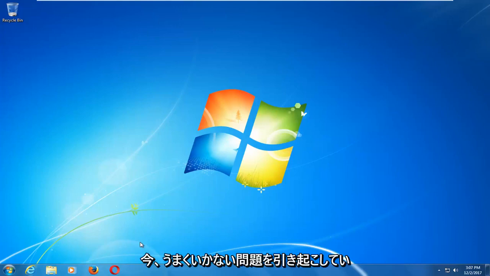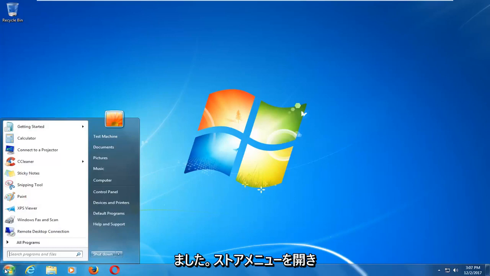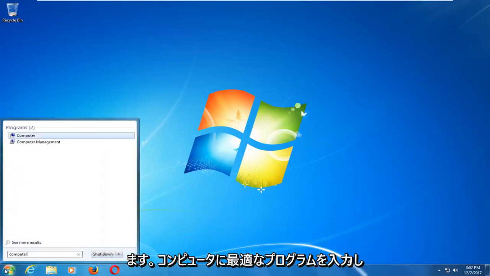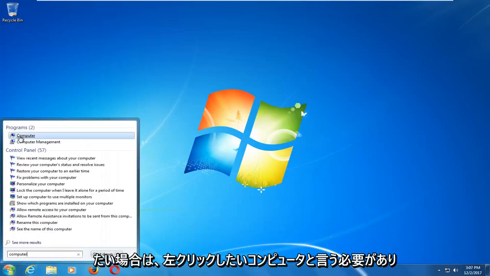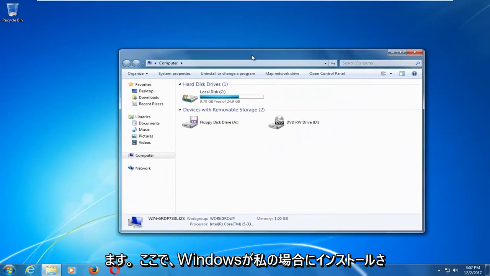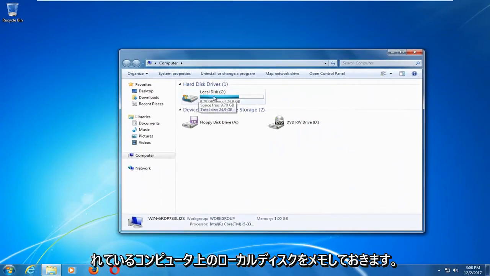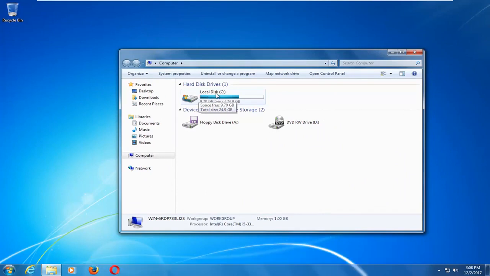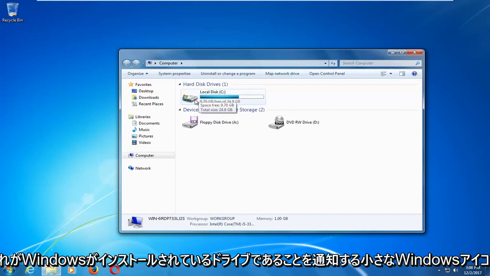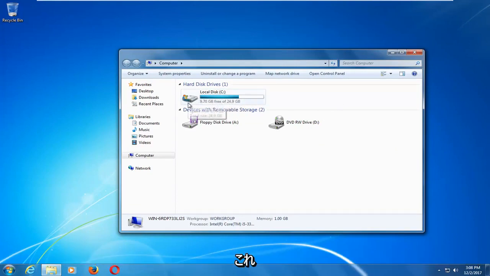was causing the issue. Now if that does not work, we're going to open up the start menu, and you want to type in computer. Best match programs should say computer. You want to left click on that. Now you want to take note of whichever local disk is on your computer that Windows is installed on. In my case it's the C drive. You can see it right here. And there's a little Windows icon also to notify us that this is our drive that Windows is installed on.